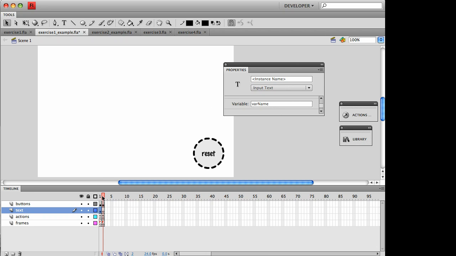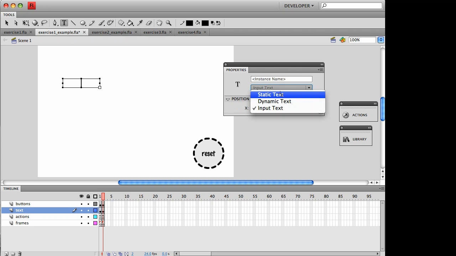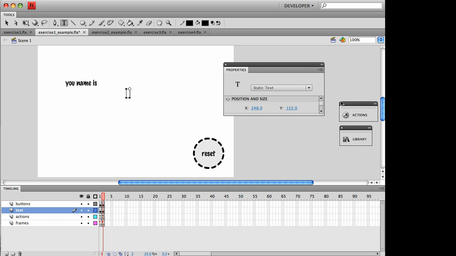Now on the second page, what we need to put in is some display text, which is Your name is, then another text box, dynamic text, and make it a little bit larger. It's dynamic text because we want to read Flash's memory. And we call this varName.